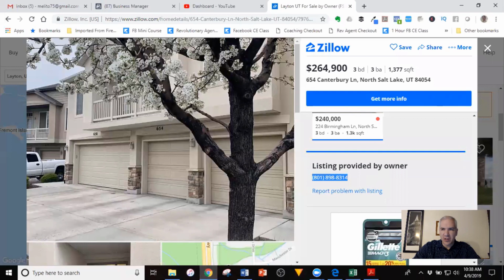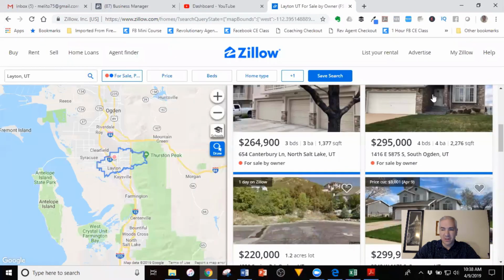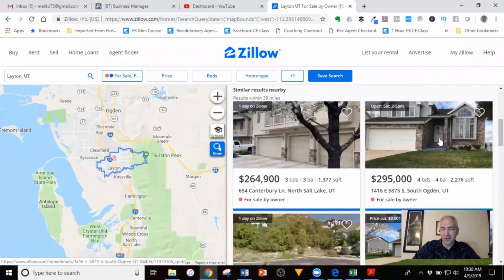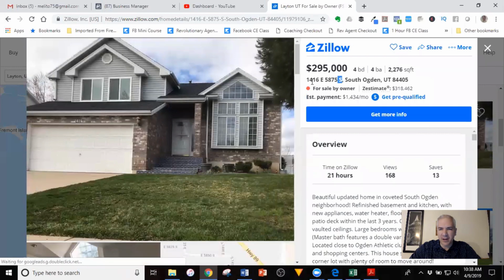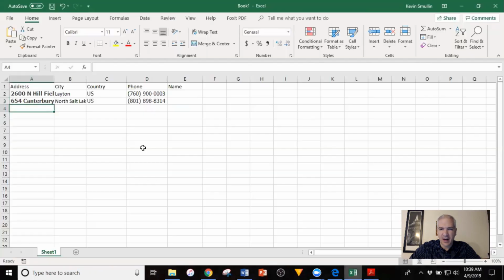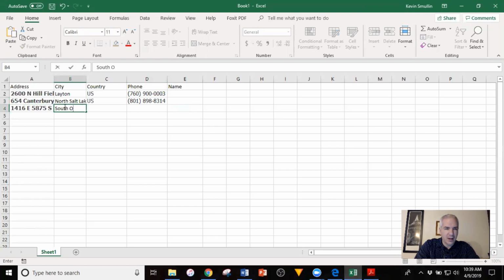So I'll do one more just so you can get a sense of how this goes. And frankly, this is just busy work that you could have your assistant do. You could pay your teenager to do this, however you want to do it. So this part is a little bit manual. So again, there's an address. I just copy that. I see this is South Ogden, so paste. South Ogden, country.